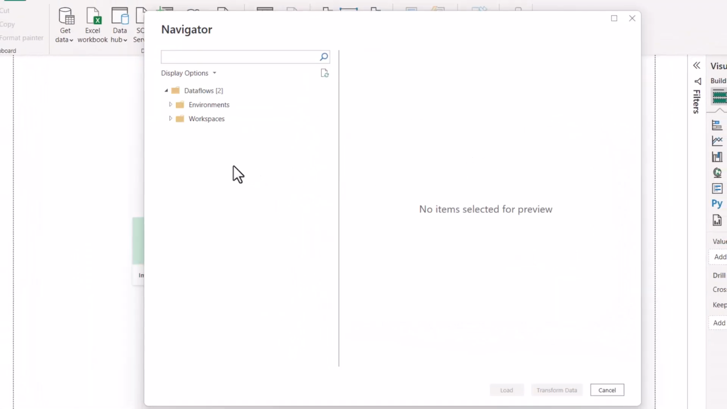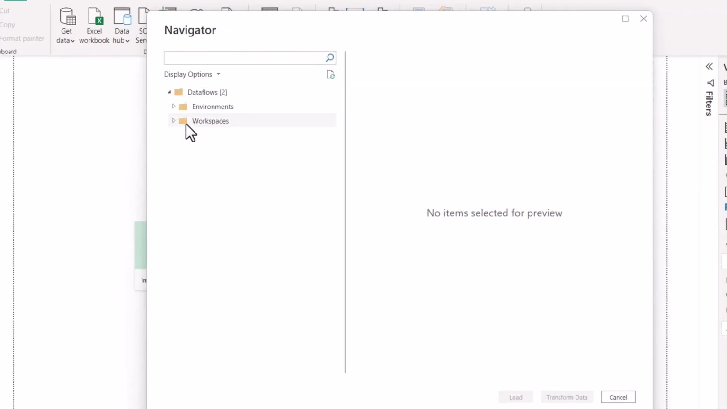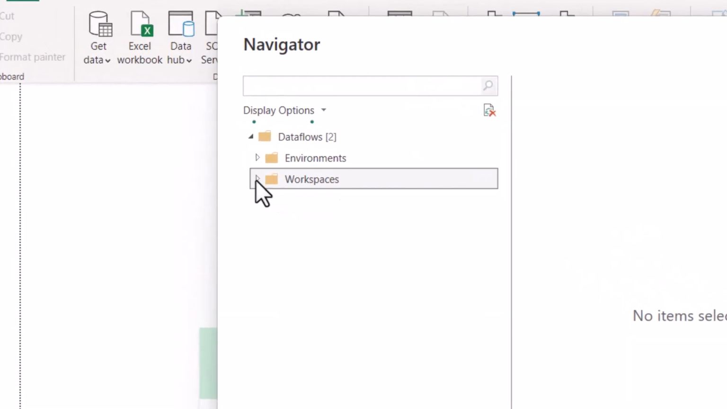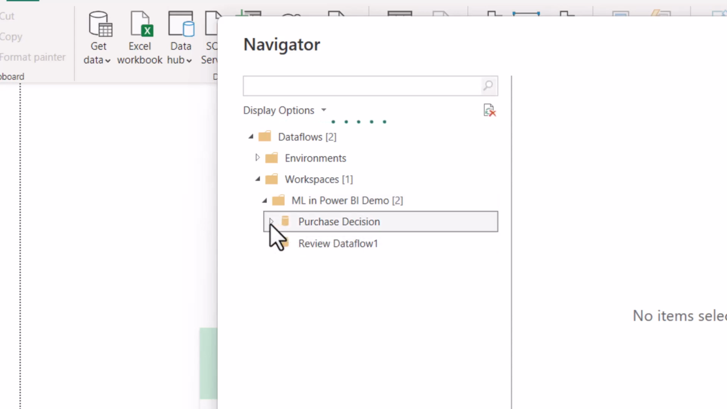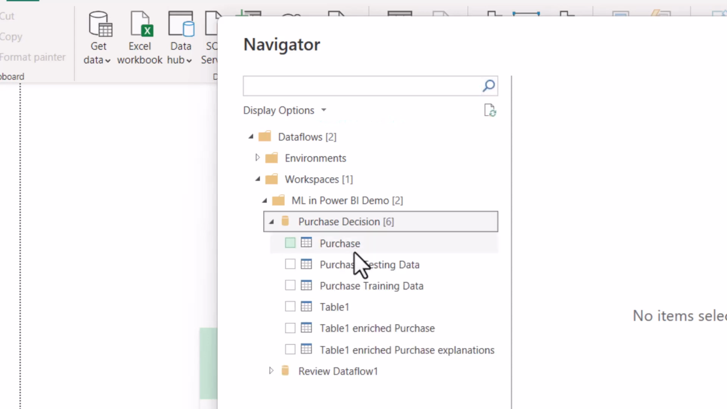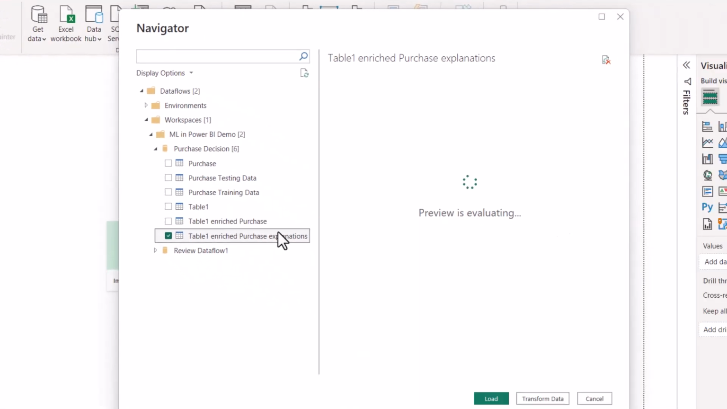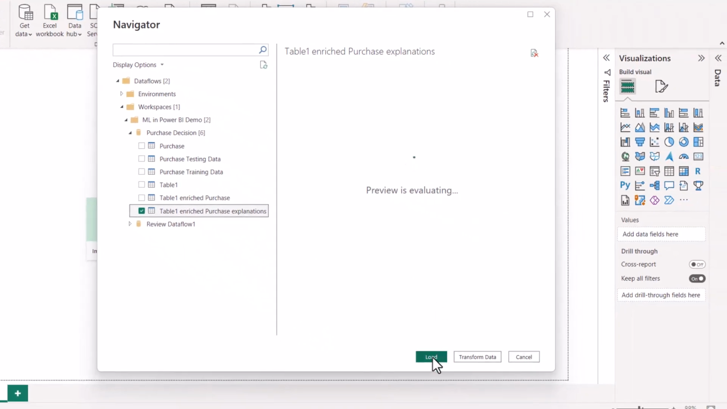I'm done signing in and I can see right there my workspaces. I'm going to open up my workspaces. You then see your workspace that you've created. Mine is ML in Power BI demo, and within that I have two dataflows, purchase decision. Within purchase decision, I'm going to see all the tables, but the one I'm interested in is the purchase explanations, and I'm going to click on load because I don't really need to do any transformation on that data.